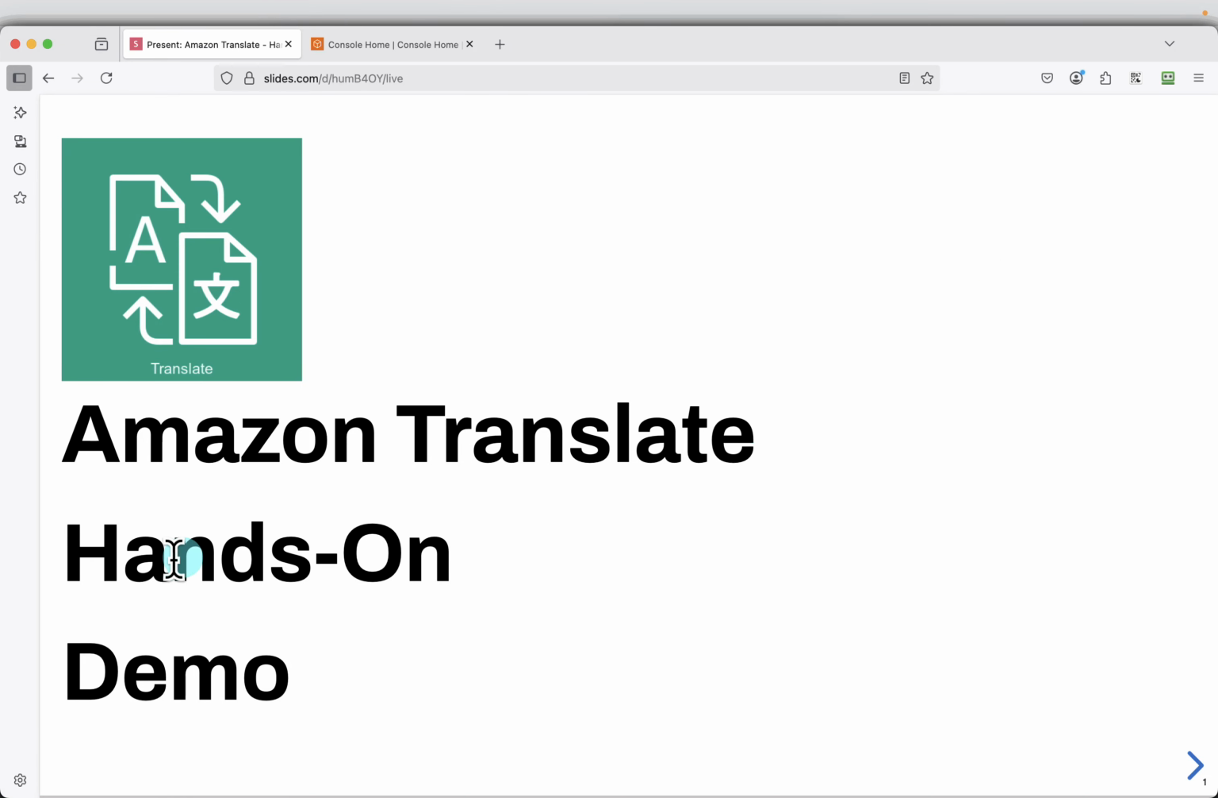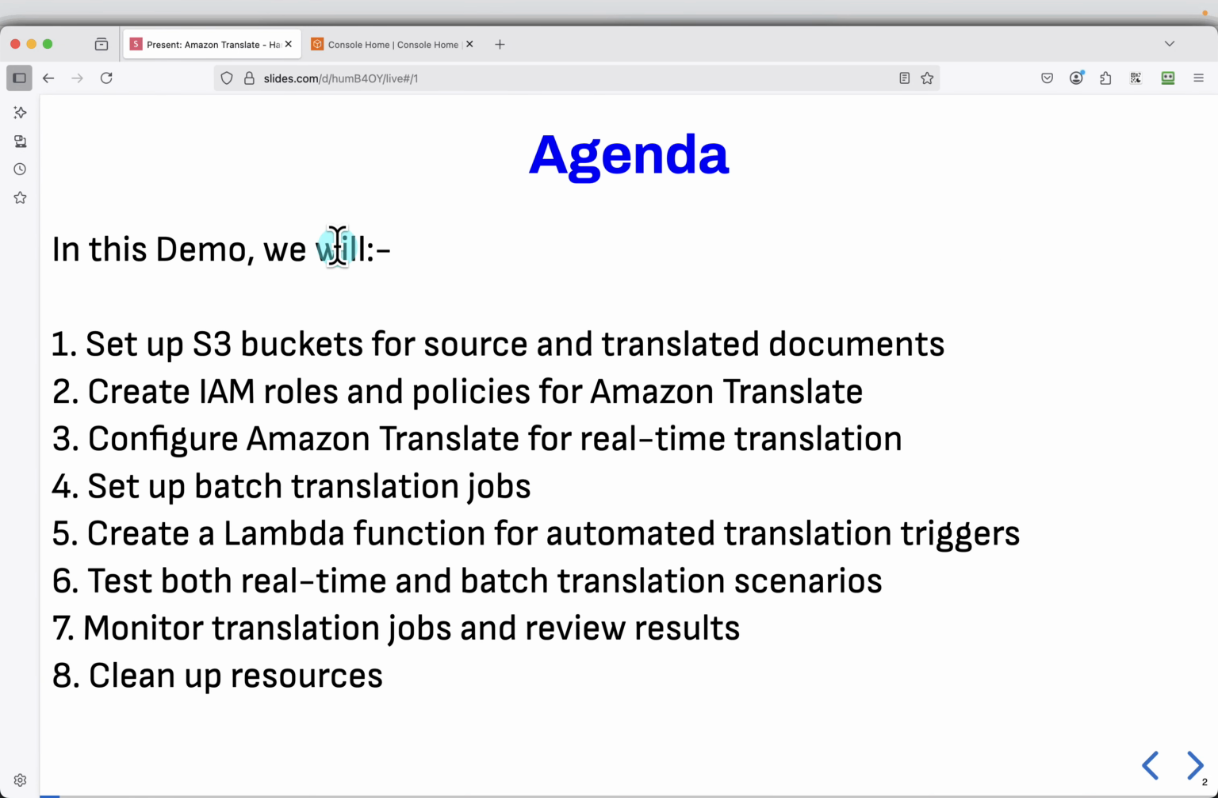Hello everyone and welcome to the hands-on demo on Amazon Translate. So in this demo, we will set up S3 buckets for source and translated documents. Then we will create IAM roles and policies for Amazon Translate. Then we will configure Amazon Translate for real-time translation.